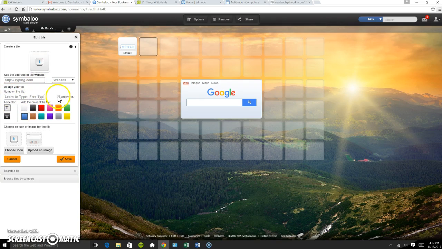You see that if I click on show text, it says learn to type free typing. I'm just going to get rid of all that and just make it say typing.com. Or even just saying typing is fine. Now you notice down here it gave me 2 icon options. So this icon just has a T on it for typing. That's why I always click on show text so I can actually see what the name of that website is.